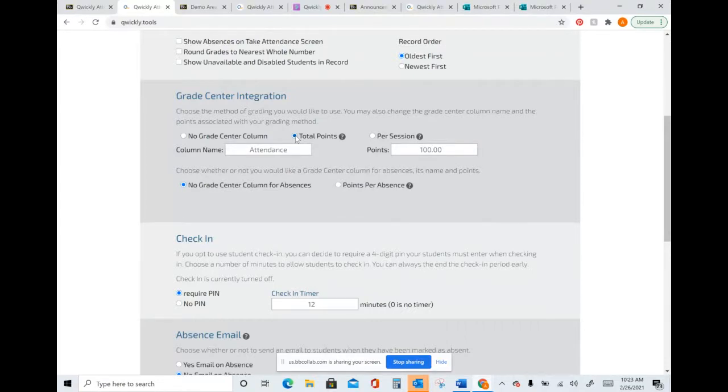So if you have 10 class sessions and they are only there for 5 of those 10 sessions, they're going to get a 50% for attendance. You can also award points per session, meaning every day you get here, this is how many points that you get. And even if you choose not to integrate this into their overall average, it does have enormous potential.